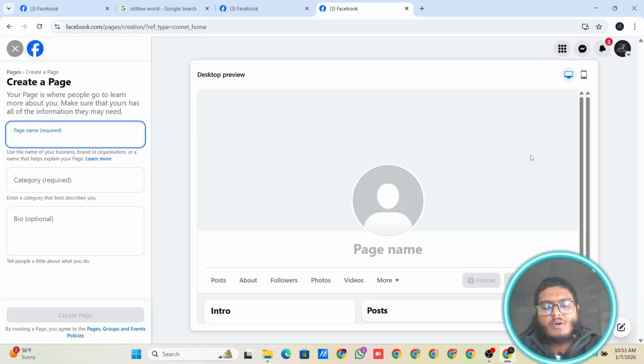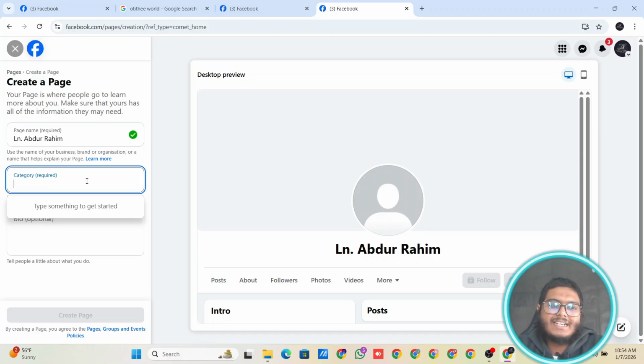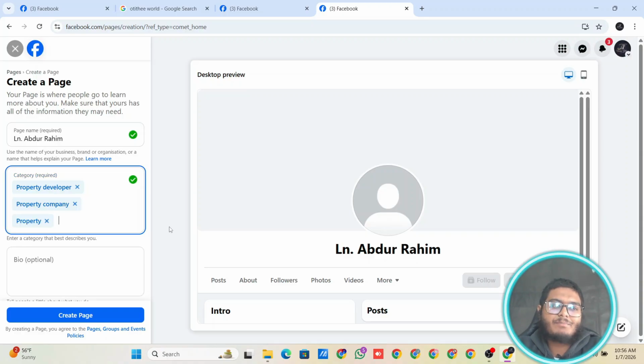Now I will give a name to this Facebook page. I have given a name to this Facebook page. After giving the name, you have to go to this category section. You have to select the category which best matches your Facebook page. Normally Facebook gives you options. You can select up to three categories. It is very important to select the most relevant category for your business.